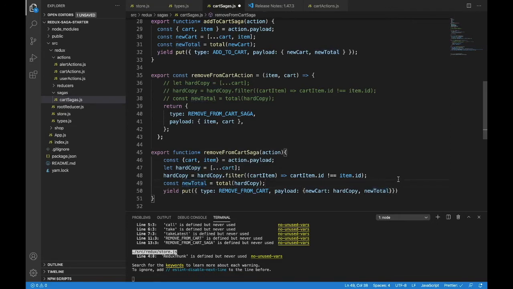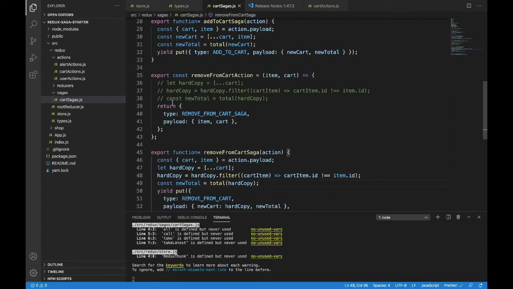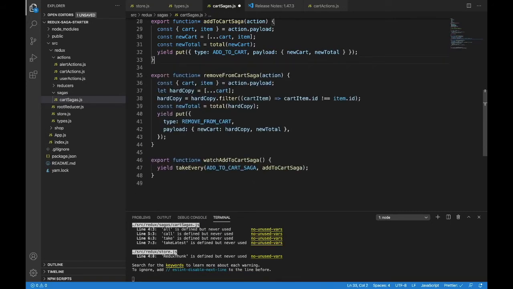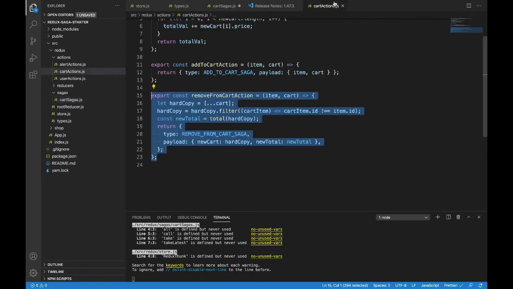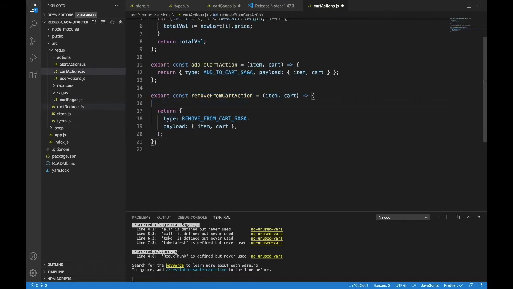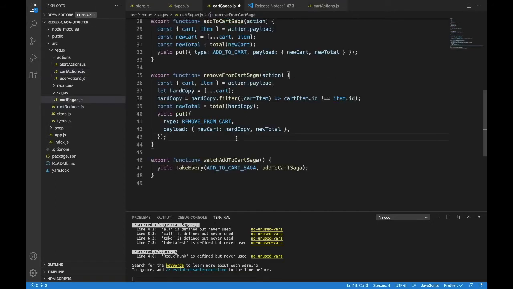This function will now work. Great. Now we need to take this function. This is our action. I've copied it, and then I'm going to remove it, and then I'm going to head to cart actions and replace it. Perfect. Delete all the logic. Now it's just an action creator that takes an item and cart and dispatches an action with type remove from cart saga with the payload of item and cart. Let's head back to our sagas and kind of finish wiring this up.